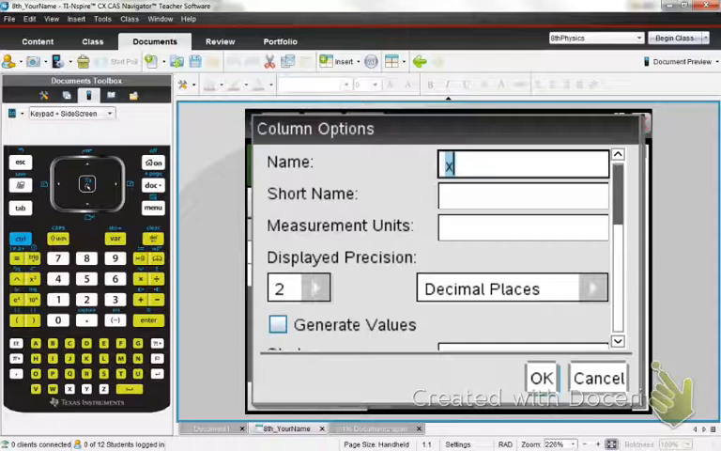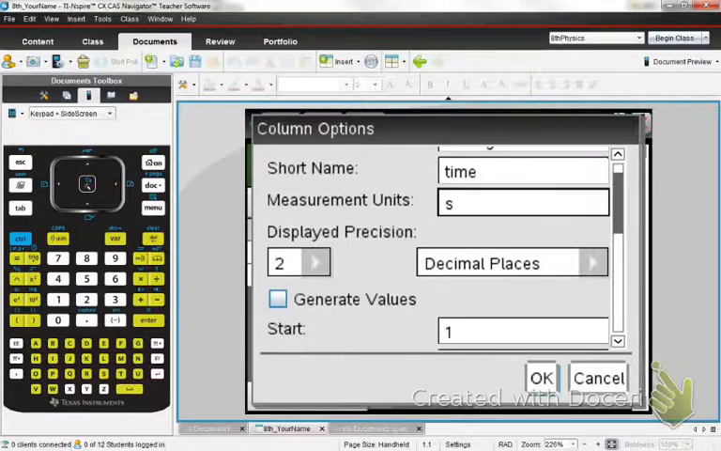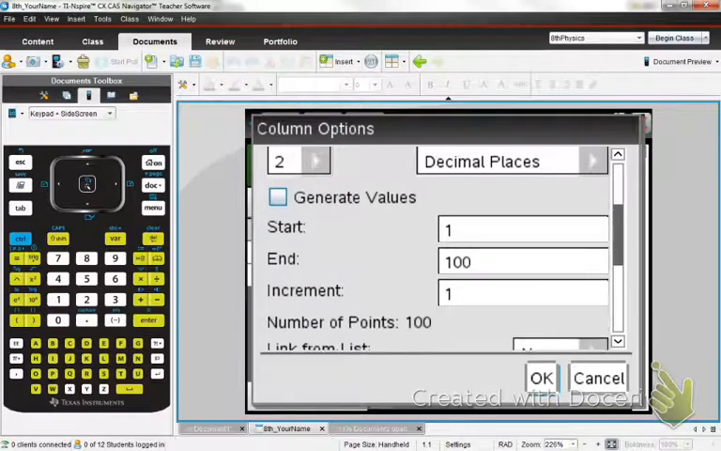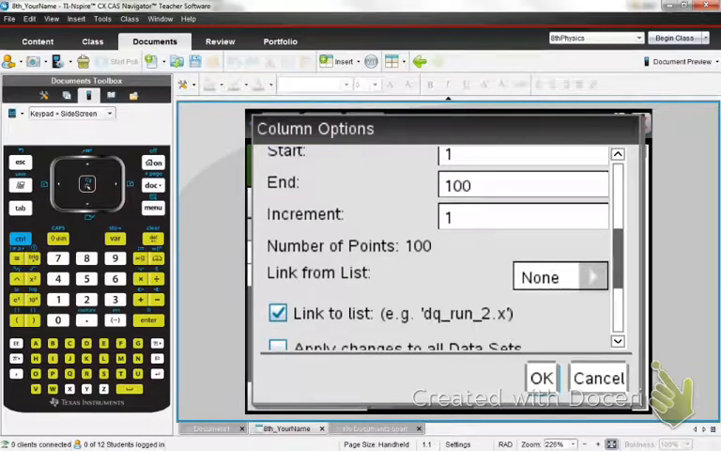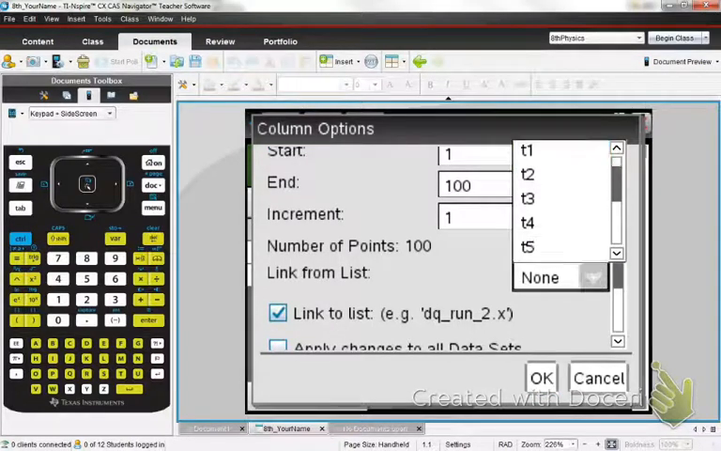Double tap on the X and type in whatever name you want. In this case, it is our average time. Okay, we're just going to call this, the short name is time. Our units are going to be seconds. And we're going to do the same thing. We're going to scroll down to that Link from List place again. This time, I'm going to link it to the average time for the first run.